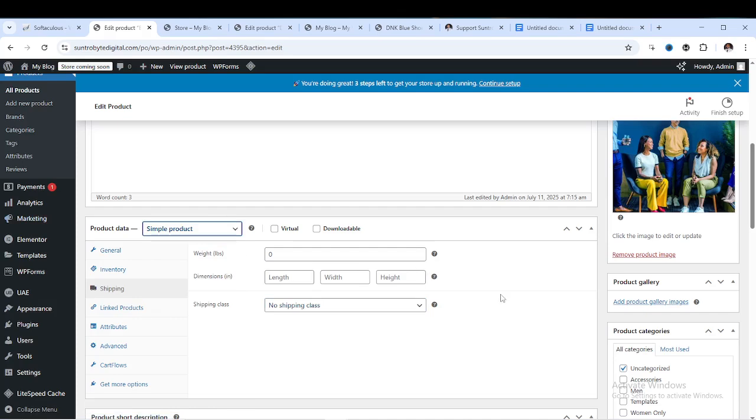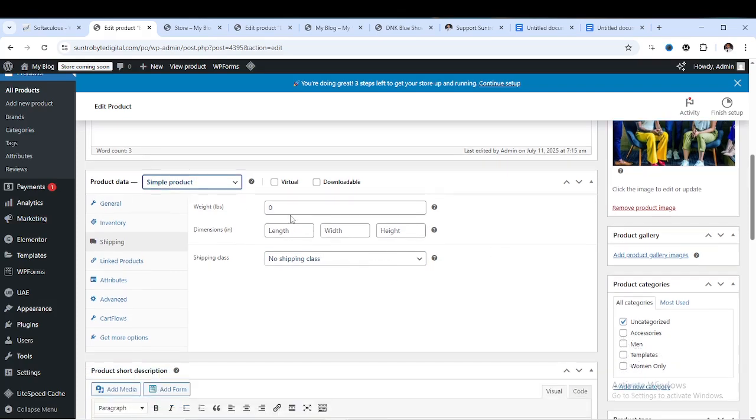So let's go back to shipping. This is the place where you can add your shipping. You can choose this particular form when you have shipping classes, and you want to charge per weight or height of the product. This particular one I will talk about in the next video.